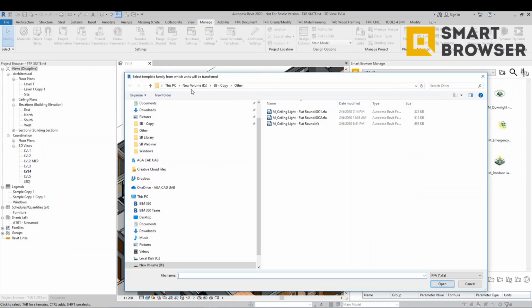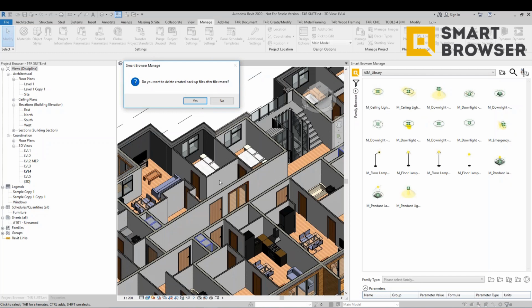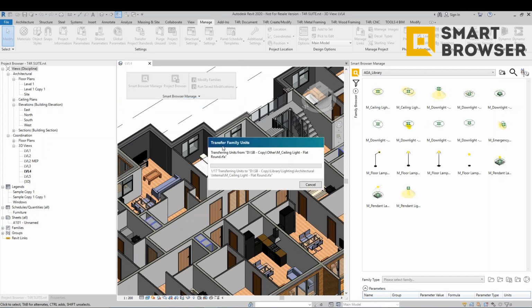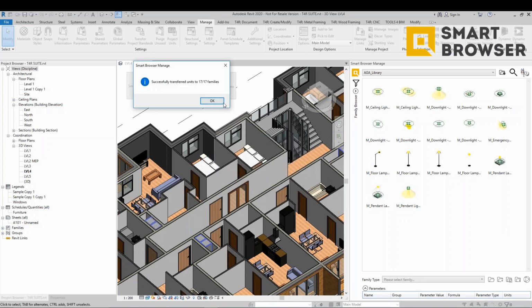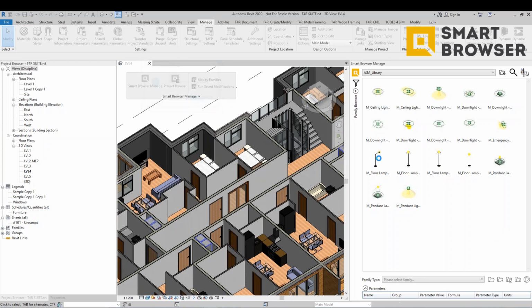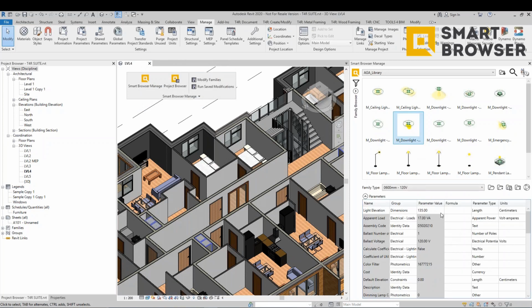Okay, and now I have to select the family which units will be transferred. So this is the family that I just modified. Yeah, we can delete the backup files, and that's it. Now it's transferring the family units from the lighting fixture to all of these that I have in my library. And that's it. All elements were modified.